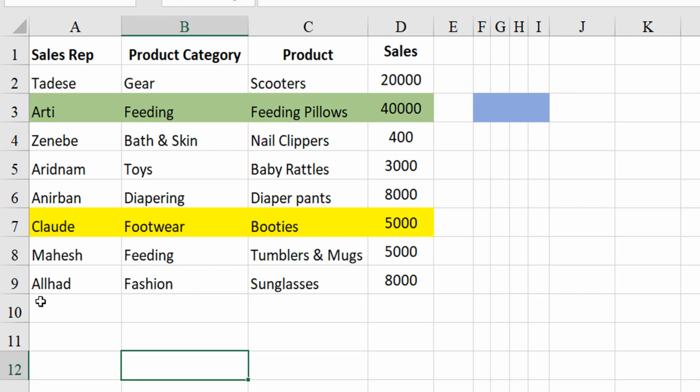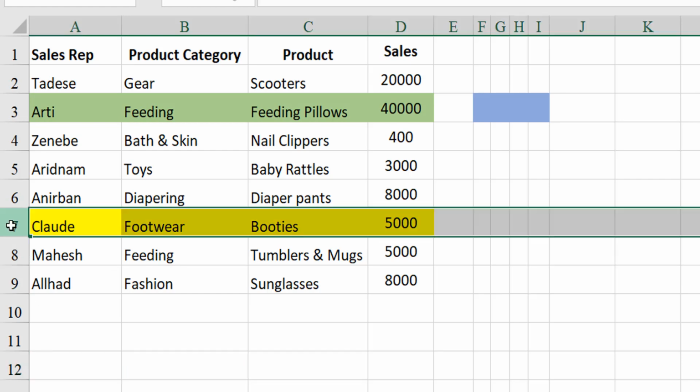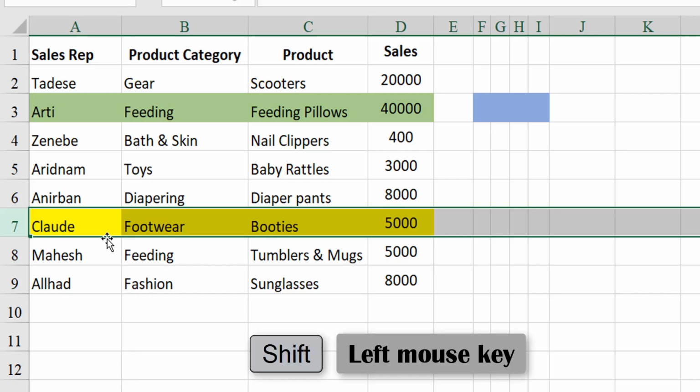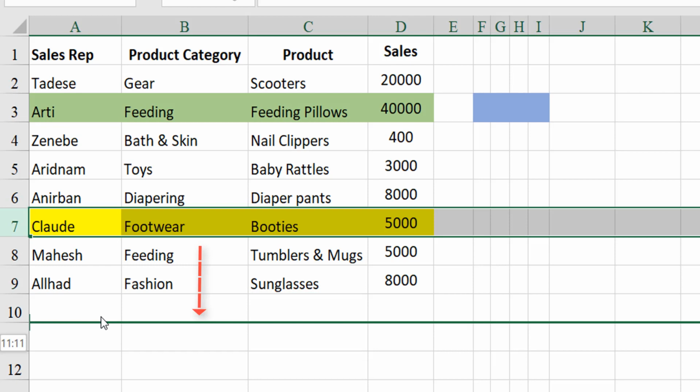First, when you have decided that you want a particular row to be moved, just click on that. And when you bring the cursor around the border, you can see this turns into a four directional arrow or a four headed arrow. Now what you have to do is just hit the shift key and the left mouse key together. And when you bring it down, you can see a green line appearing.